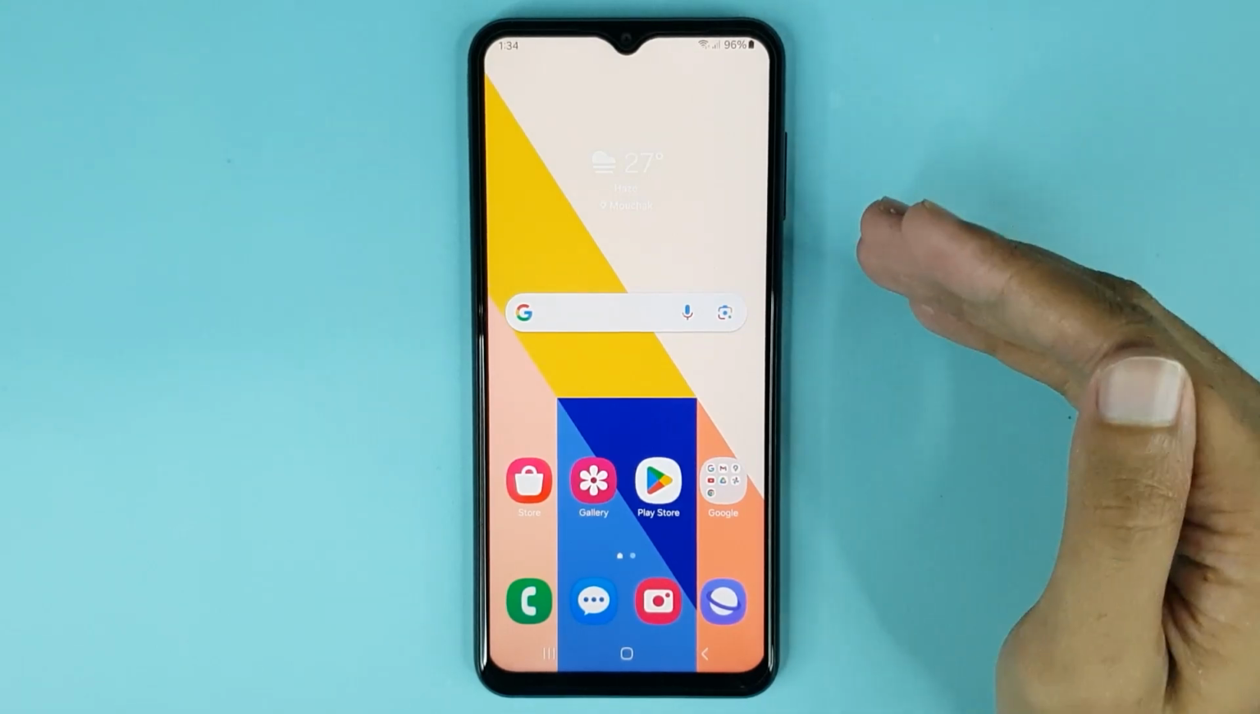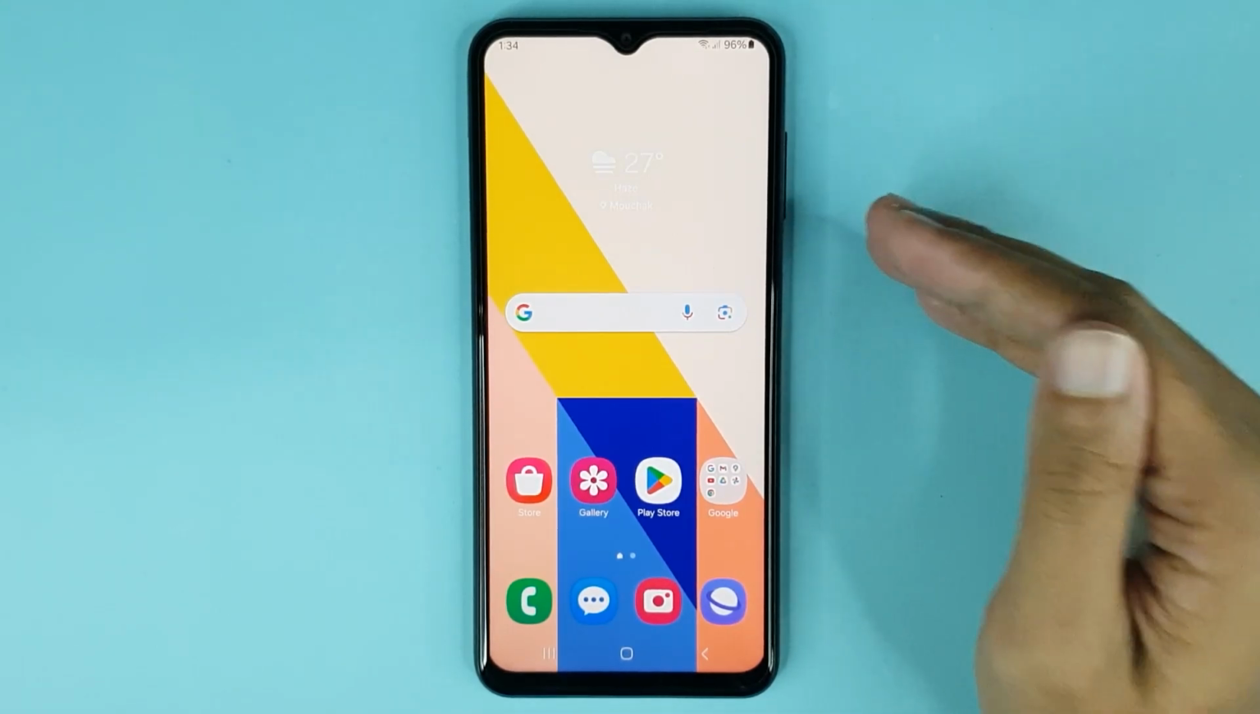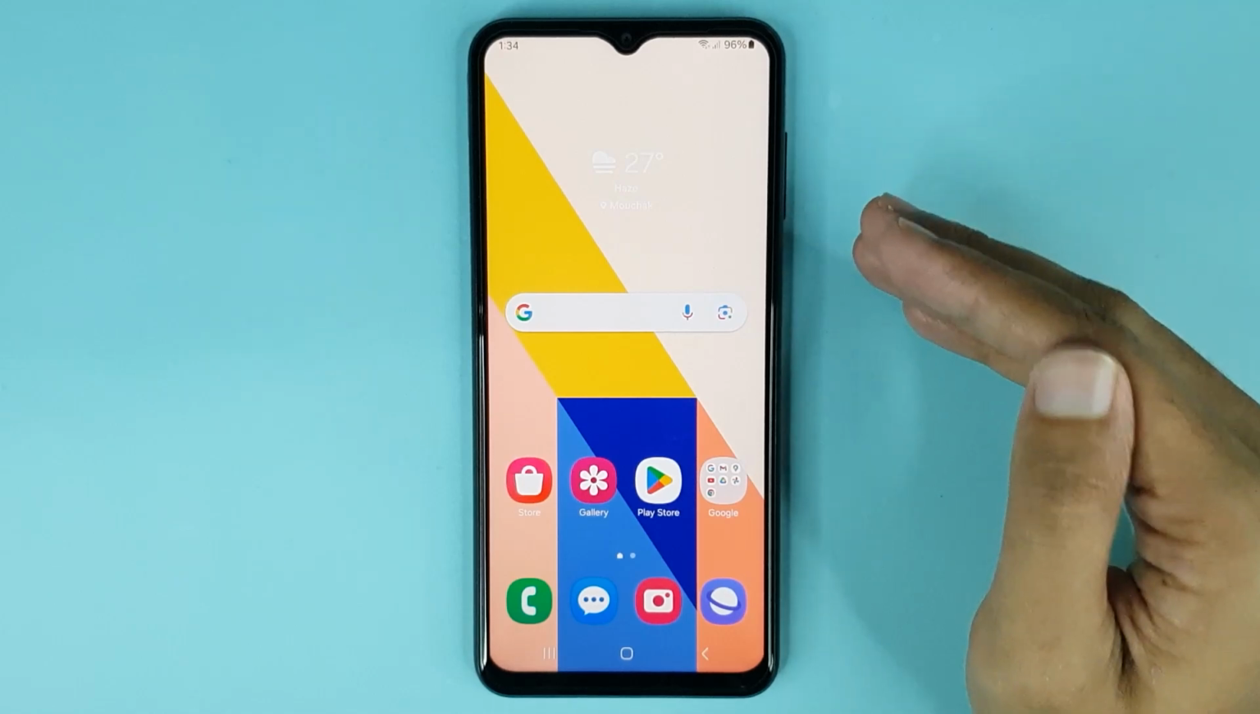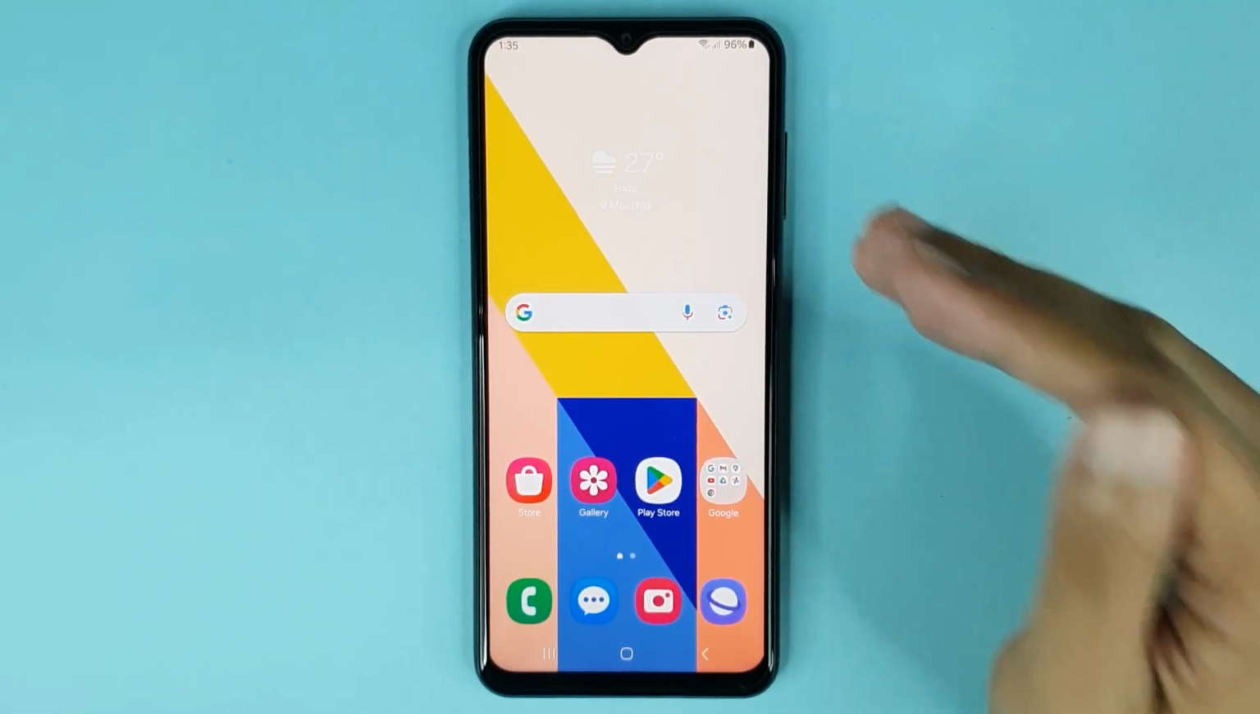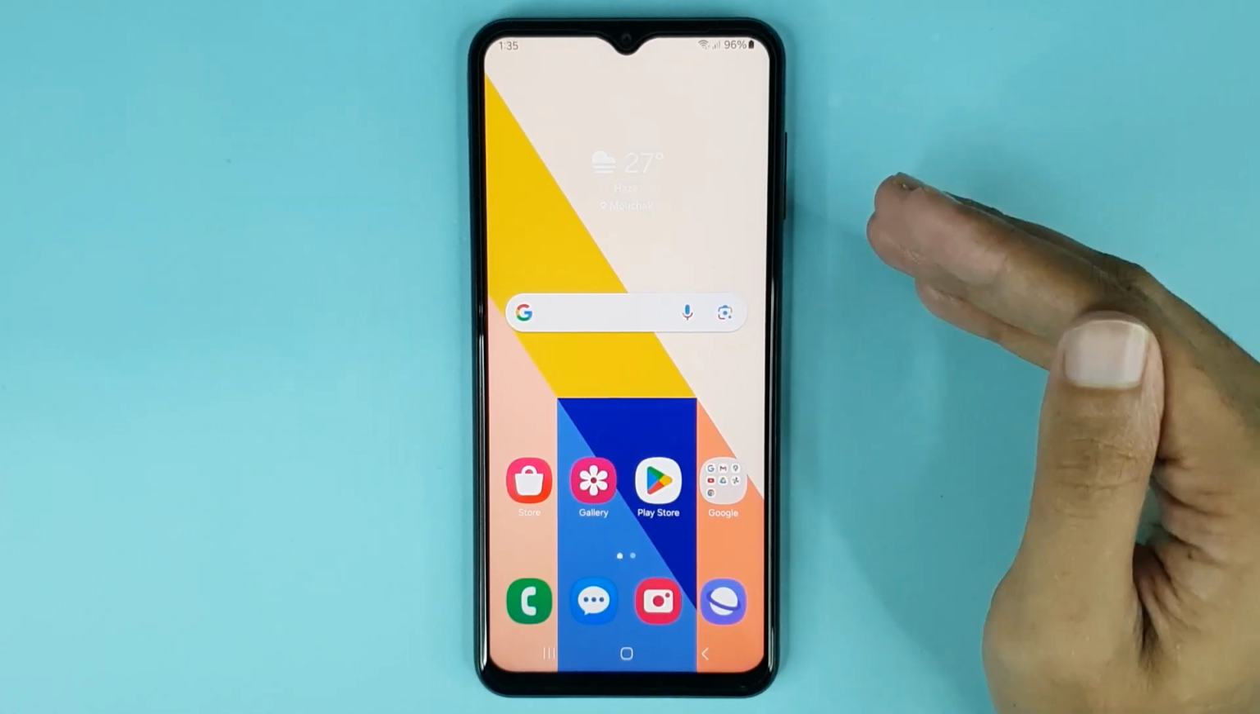Today I will show you how to change app icon in your Android phone. You cannot change your app icon properly using any third-party apps. So if you want to change your app icon, then you have to change your theme.